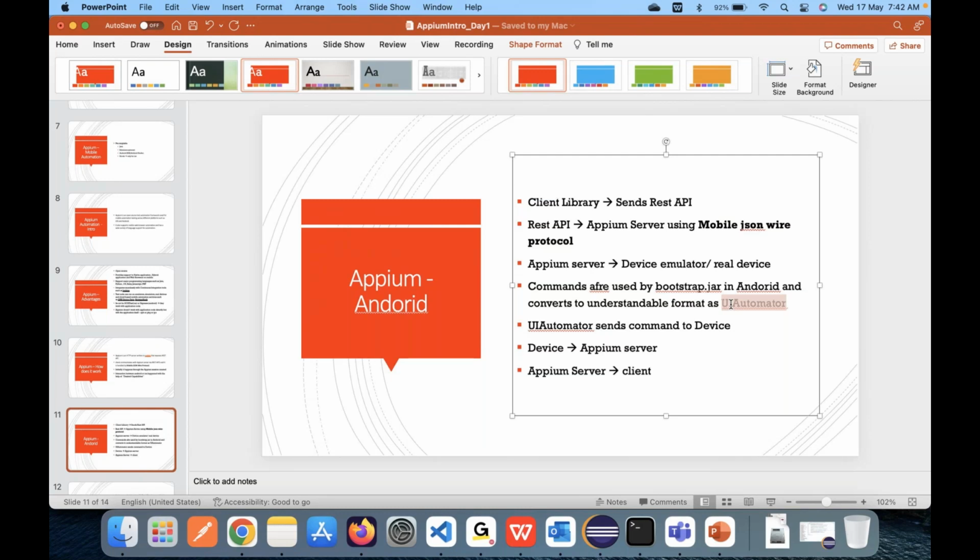So whenever, say in your interview, somebody asks how does an APM work with Android, you need to use these jargons, like mobile JSON wire protocol, bootstrap jar file, and UI automator, in order to answer the question.